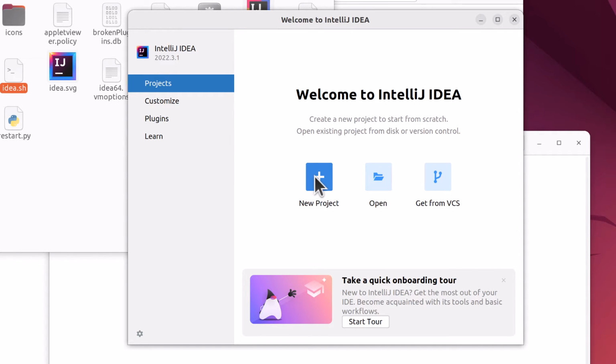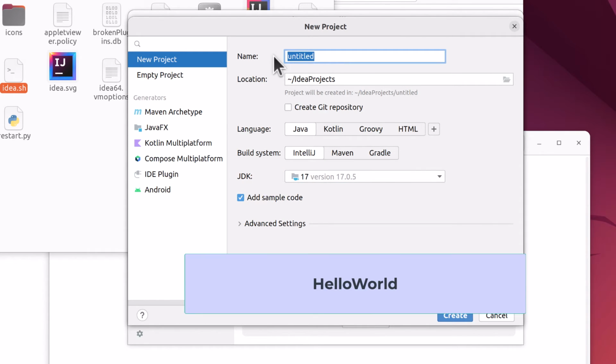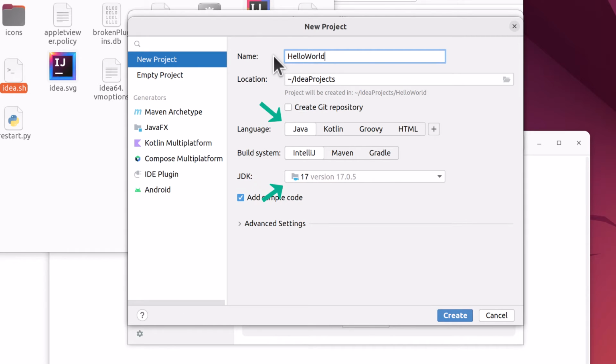Then back in Projects, we'll click on New Project. We'll give our project a name. We'll call it Hello World. We'll leave the language as Java. Notice IntelliJ detected our Java 17 that we saw earlier. For the build system, we'll leave the default of IntelliJ rather than selecting Maven or Gradle for now. Add sample code is checked, so IntelliJ will create some sample code for us. We won't bother customizing the package name for this simple application. And let's click Create.